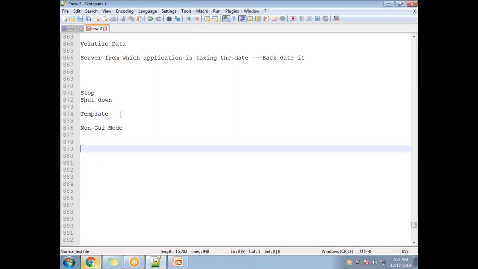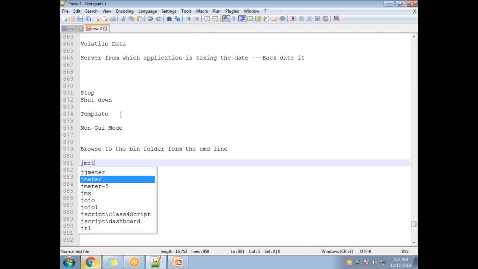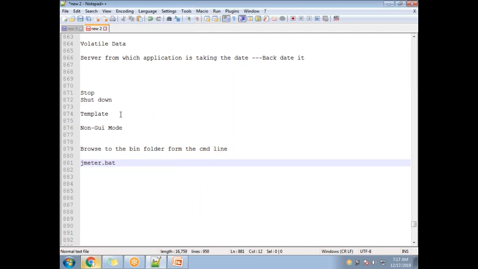So you browse to the bin folder from the command line. Then type this command, jmeter.bat. If you just press enter, it will open JMeter. But you're saying don't open the GUI of JMeter. To tell that, you say hyphen n. Then you run the test with hyphen t and the test name, whatever it is, let's say the test name is temp.jmx.